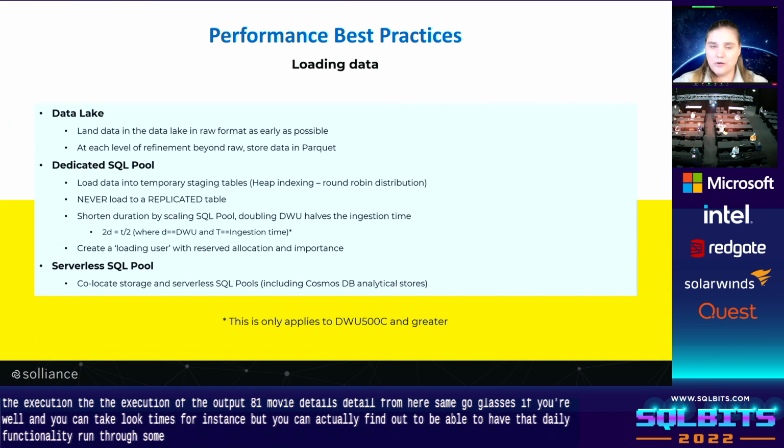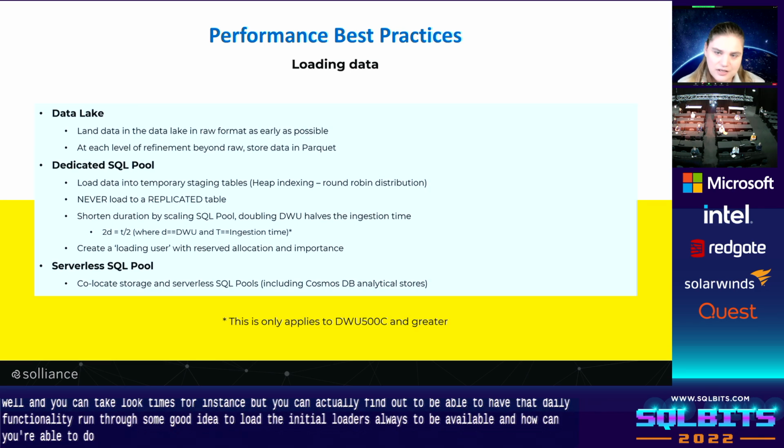So let's start with loading data. It's always a good idea to load data in its raw form to the data lake as quickly as possible. The initial load is always the riskiest. We're dependent on that source system to be available and have connectivity. By loading the data lake first, you're able to debug and develop more data workloads without having to go back to those source systems each time.